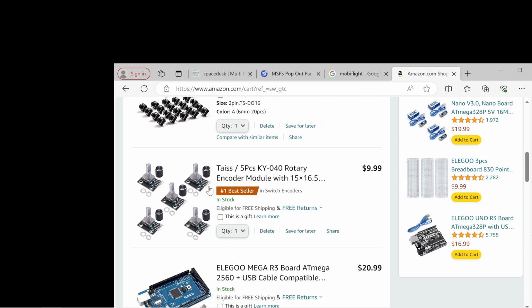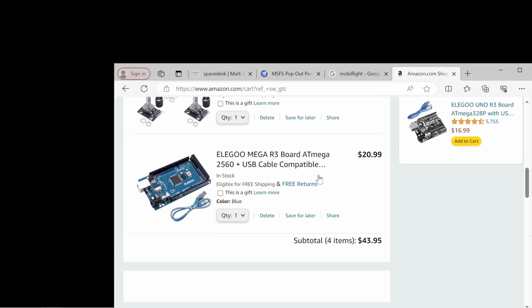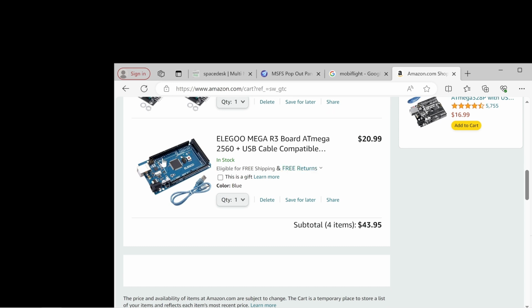And then we have here some encoders. I use this encoder. I only need one, but of course, they come in bundles. So one of these is used for the volume knob up at the top left of the 750. And you also have an Arduino Mega. You're going to need this in order to allow the switches, or the encoders and the buttons, to talk to the sim through another program called MobiFlight, which I'm going to go over now.